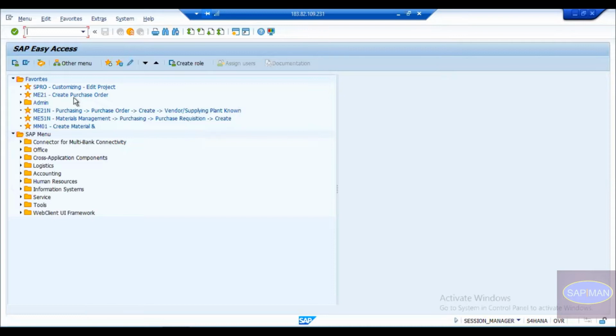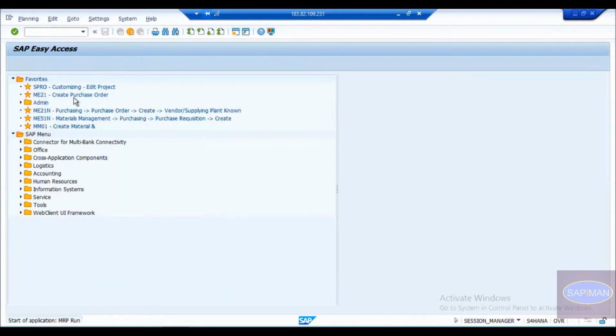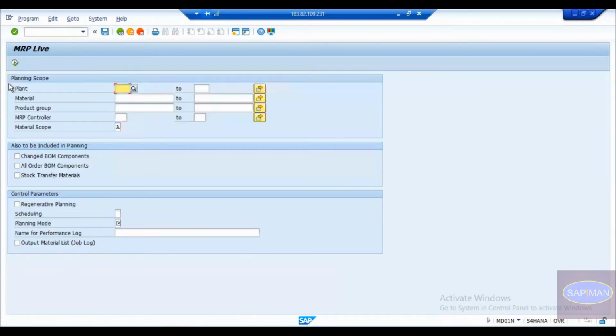That's the point here. Say, for example, I want to go to MD01 or MD01N. Let me go to MD01, sorry, MD01N. That might be live, and we schedule this as a background job. So, for example, I wanted to run the MRP every day for this 1710 plant. Okay, I can come here into this transaction code and then fill in the data that I want to perform.